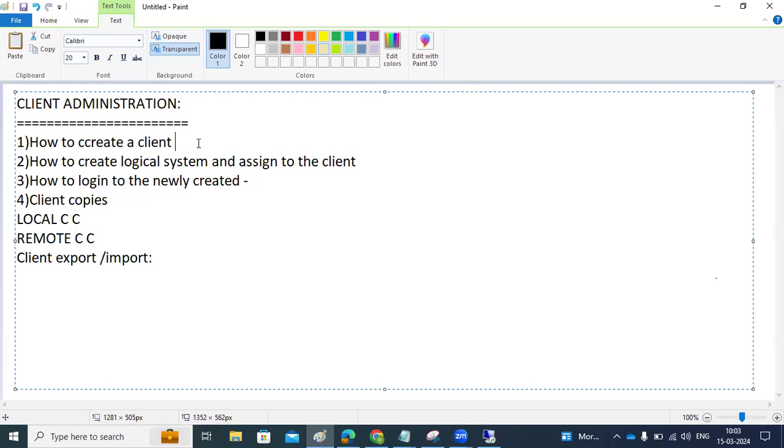For the creation of the client, we use SCC4 as the transaction code. For the logical system, SALE or BD54 are the transaction codes. To log into the newly created client, the parameter needs to be changed. Then you need to log into SAP* with PASS as the password, only for the newly created client.